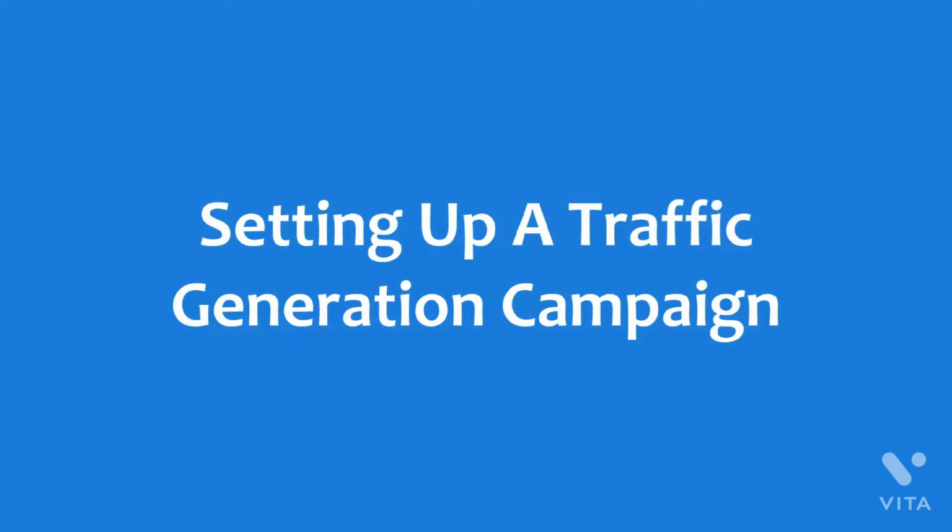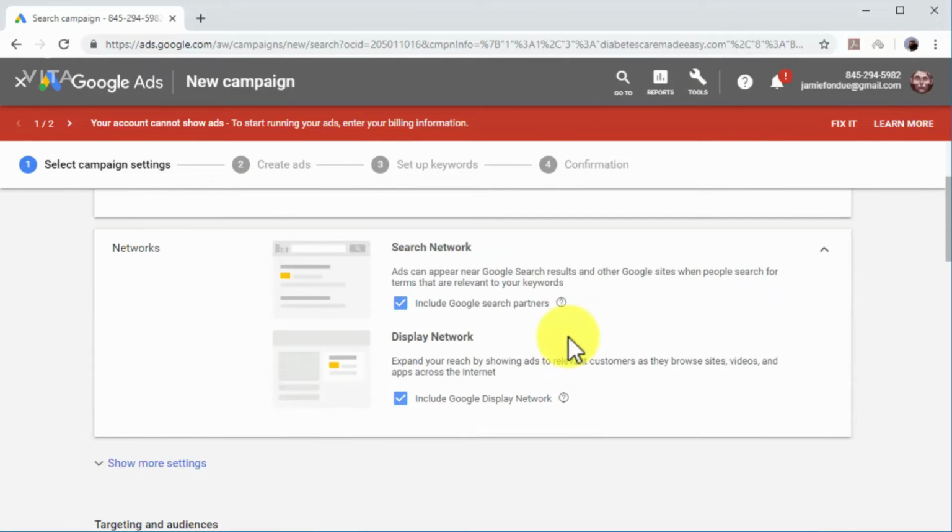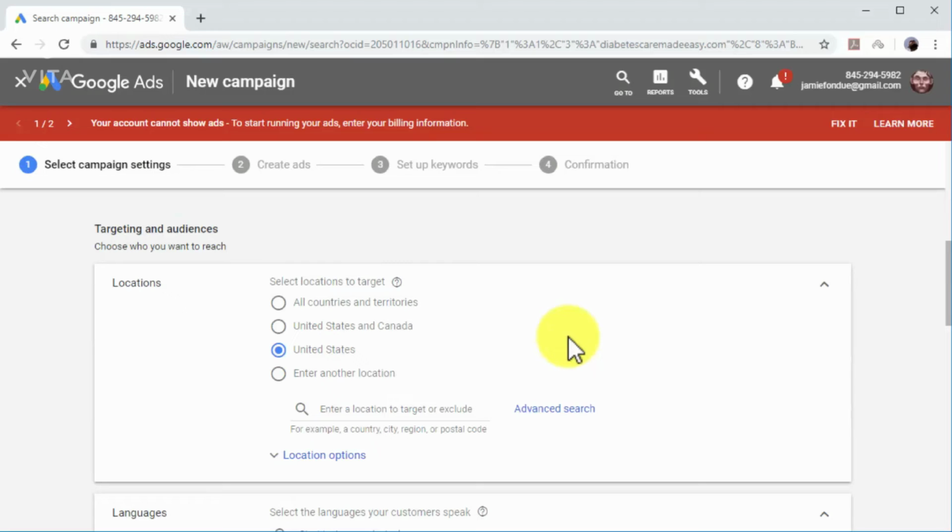Setting up a traffic generation campaign. Now it is time to set up the search campaign. Start by entering the name of your new search campaign in the campaign name field. Now move to the Targeting and Audiences section. Start by selecting your target locations.